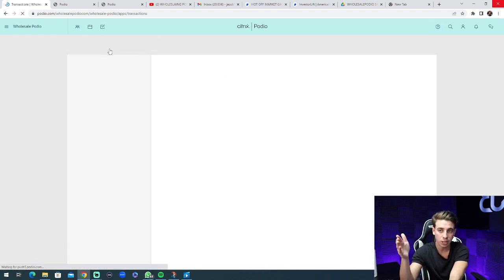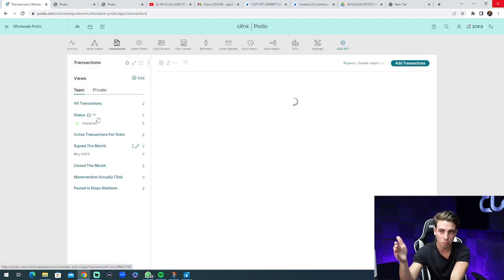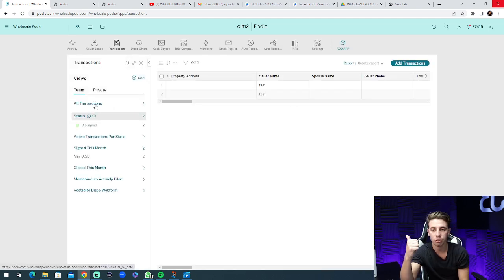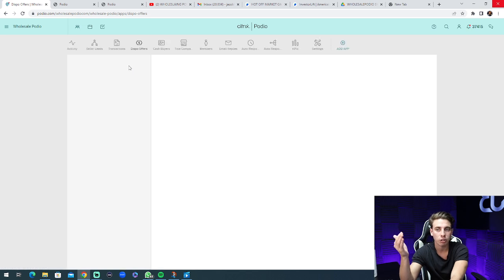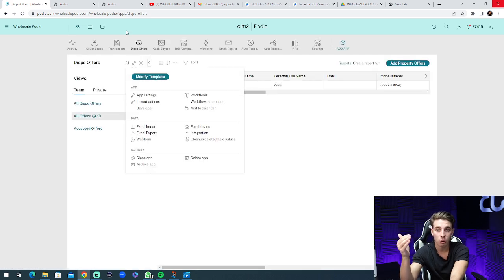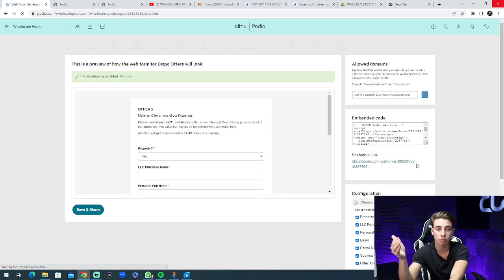And then it's also going to give you a bunch of metrics that are super important. How many transactions do you have? What status is each transaction in? How many active transactions do you have per state? How many signed contracts per month? How many closed per month? All of these metrics are being tracked. And then, like I mentioned, you can post those deals to the website for buyers to submit offers on.